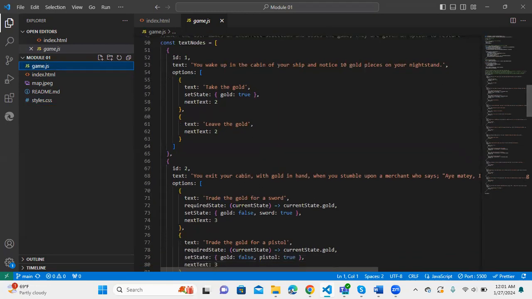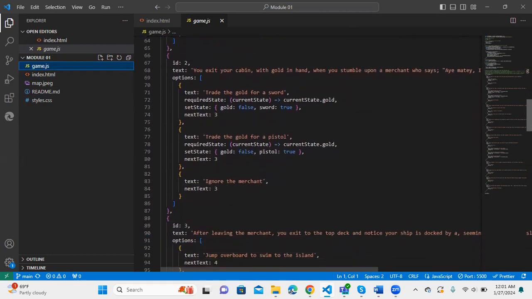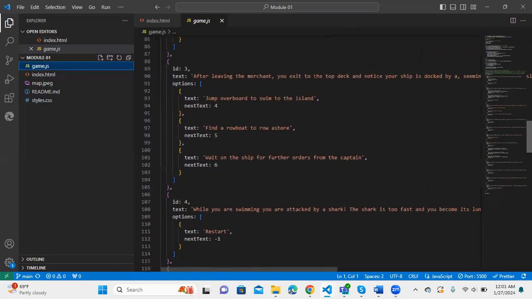And that's going to lead you to the next text too. Either way, you're going to go to that next text, but if you leave the gold, it's not going to store that you have the gold because you don't have it. Same is the case for all of these different IDs. If you choose to take the swords, it's going to store that you have that, but you don't have the gold anymore. If you ignore the merchant, nothing changes. And that continues to happen.